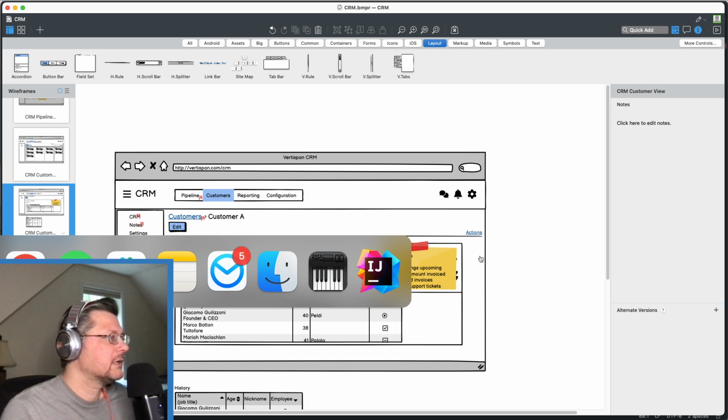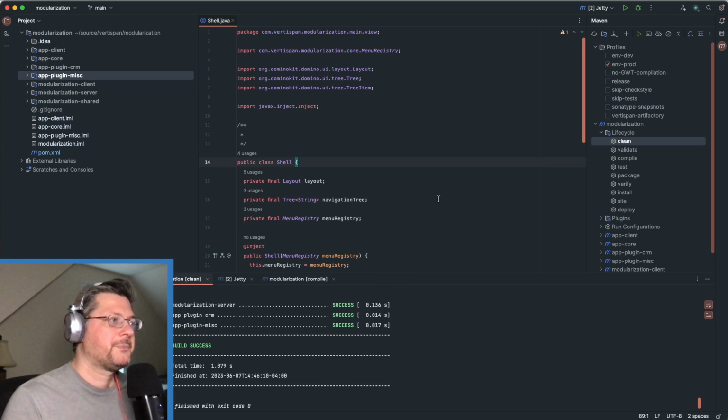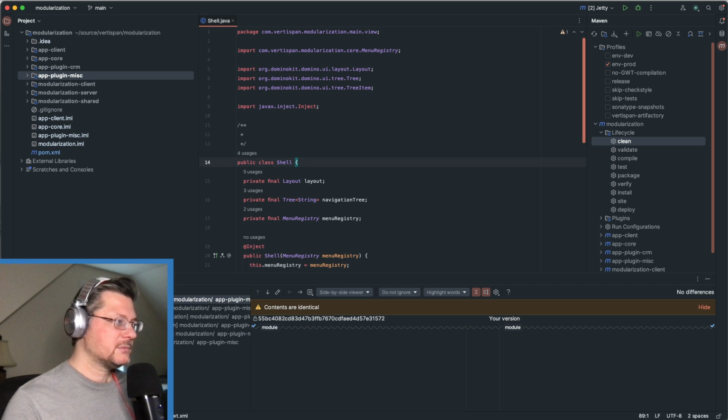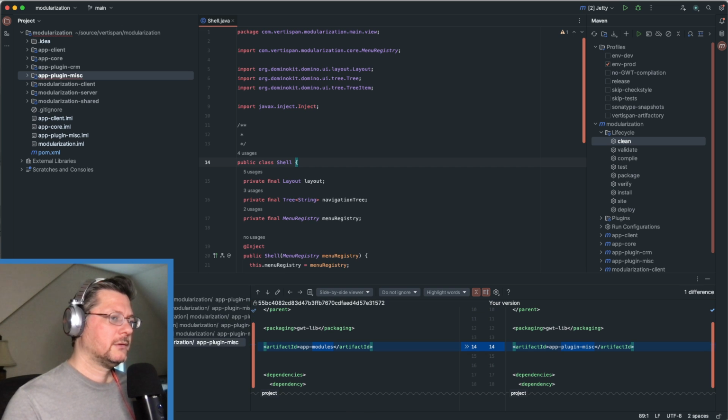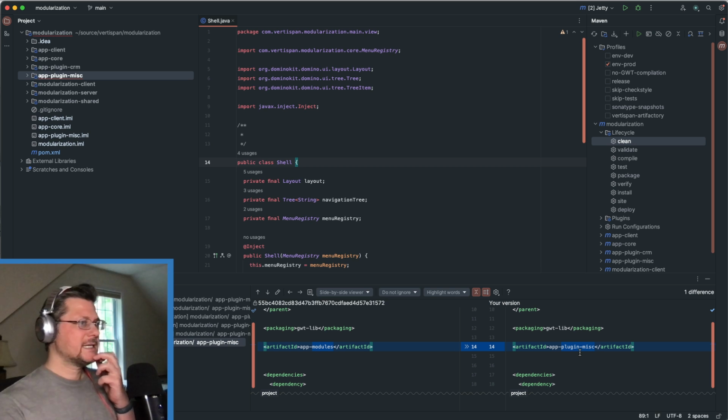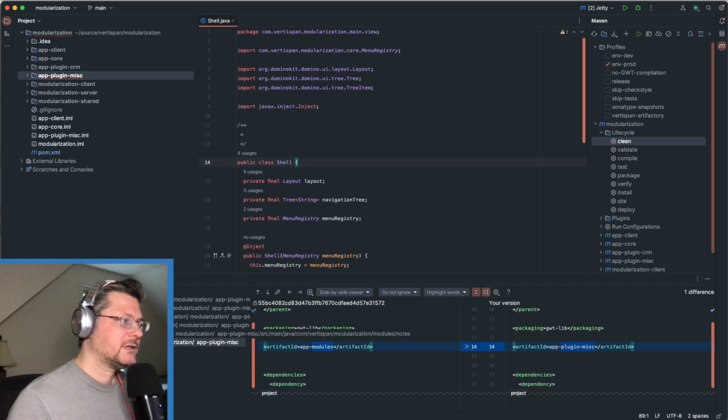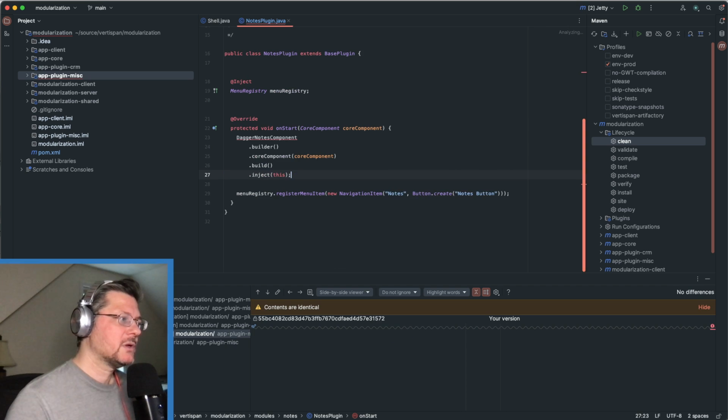So let's take a look at IntelliJ. See where we left things off. I may have made some changes. Contents are identical. Oh, did I just rename? Yeah, I renamed modules to plugin because we decided to call it plugins instead of module because of the overloaded term.